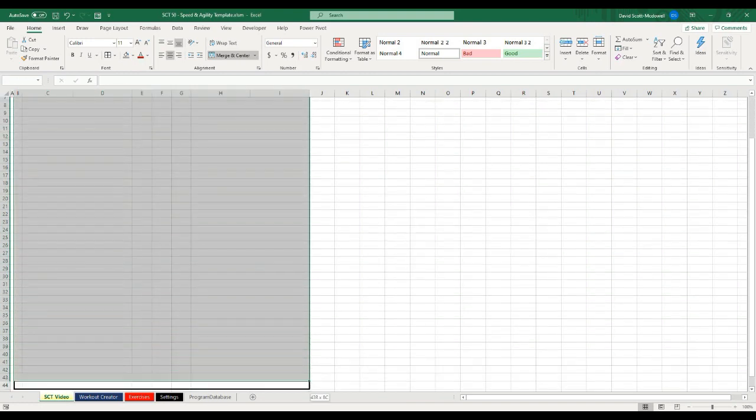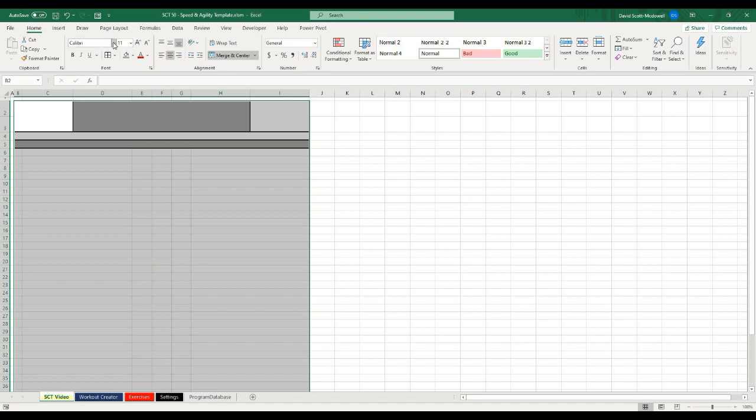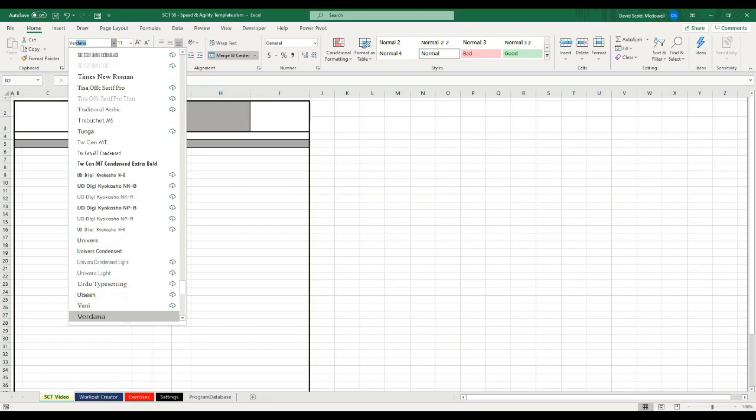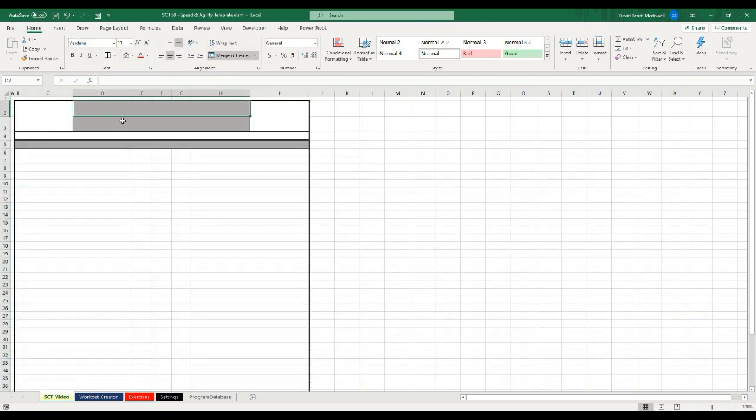So for the font, I want to use Verdana because I think it looks good in this project. So I can change my font. I'm going to type in VER, and it's going to give me the option to use Verdana. And then we'll start to fill in some of our information. So the top is DSM Strength, speed template, but this might be where I put my team name.